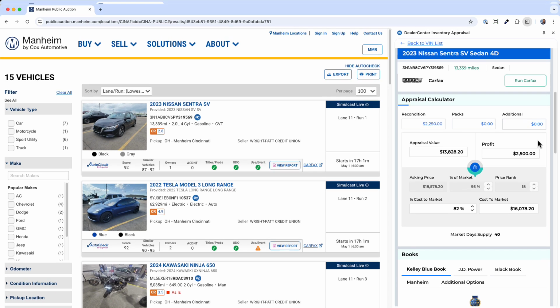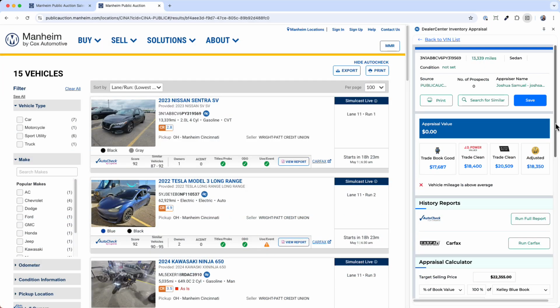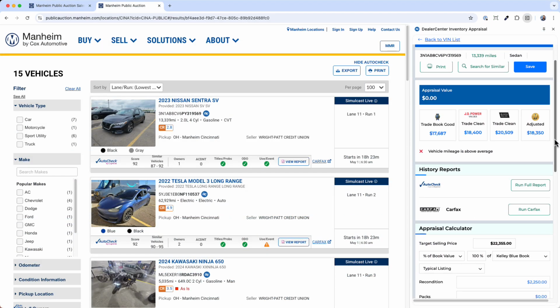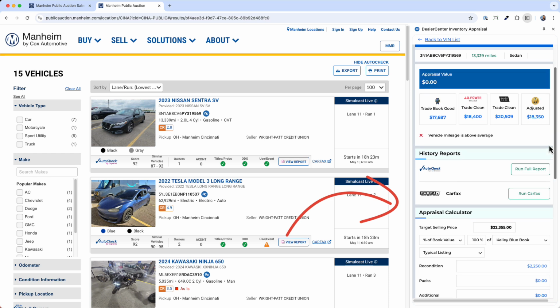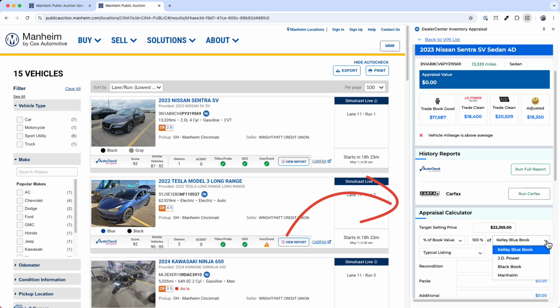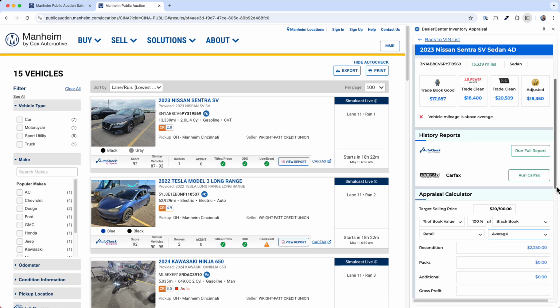If you're using the book value-based calculator, you'll see a slightly different layout, but the functionality is similar. You can select the book value you want to use, choose the pricing basis, like retail or auction, and then enter your recon, pack, and profit amounts. The tool will calculate your target appraisal value accordingly.